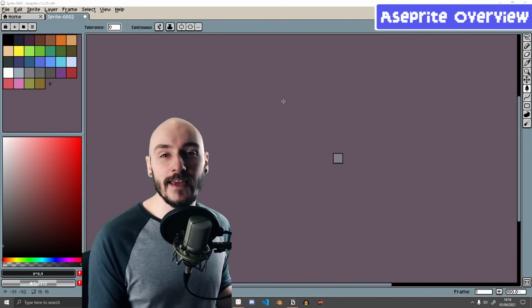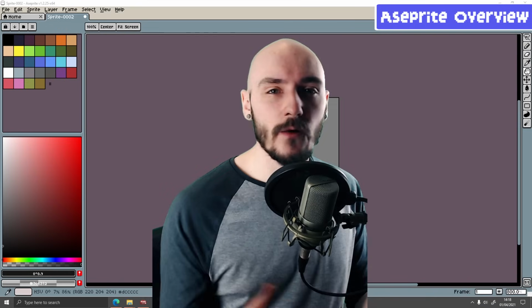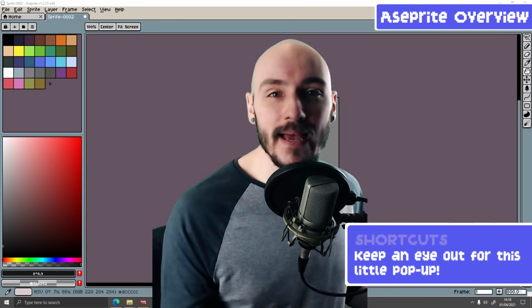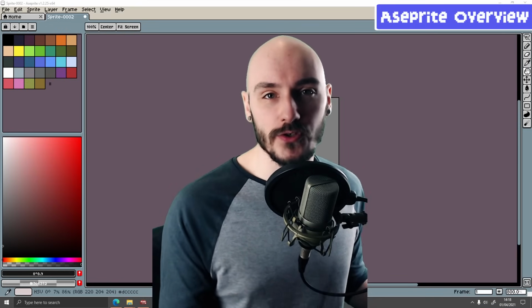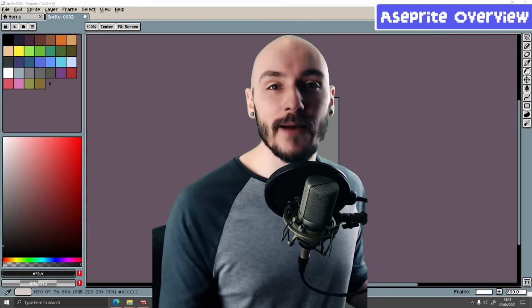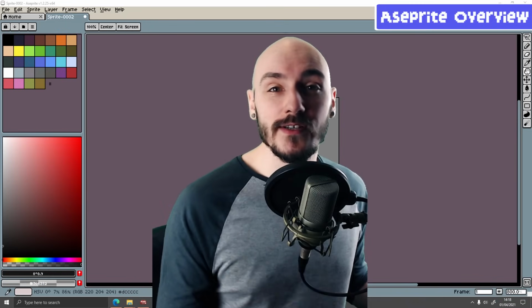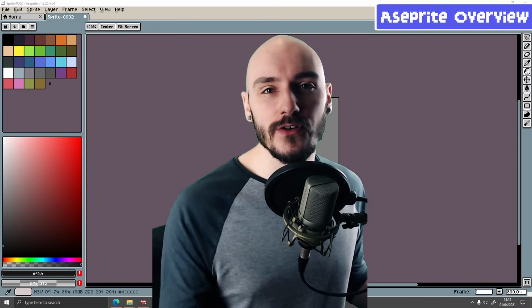So let's start with navigating the canvas. I will be mentioning shortcuts as we go through this. As a beginner, this is the best time to start learning and using shortcuts. It'll help you build up really good habits for quick and efficient working later on. You don't have to use all the shortcuts, just for the tools and actions that you'll be using most often.